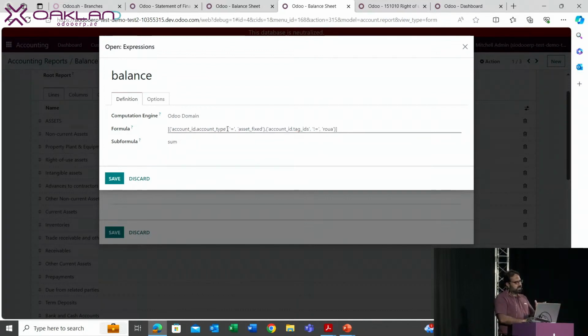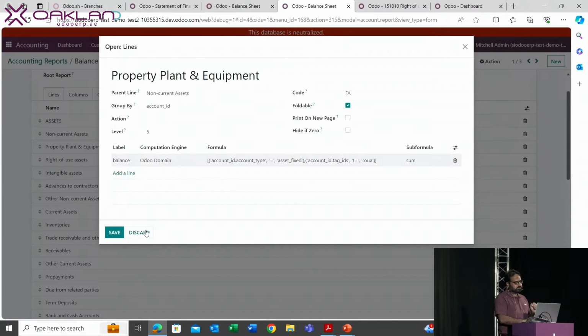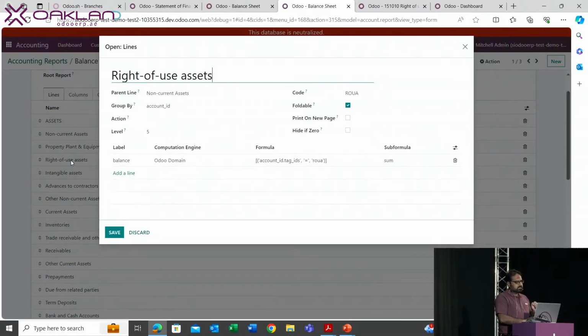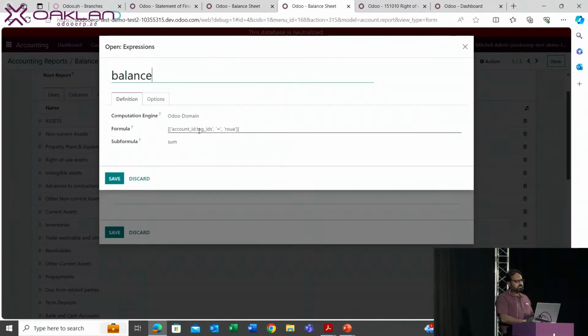So I got the idea from here, and I tried to get all the accounts with any particular tag. What I did, I created this new one for use assets, and I just copied that formula, took the technical name of the tag field on the form, and mentioned the name with the same, keeping everything else the same, and it works for me. So this was a trick.